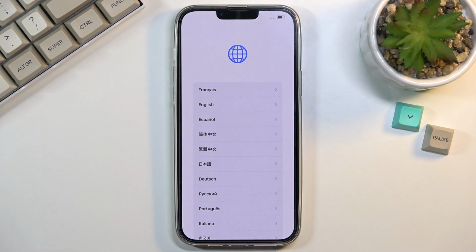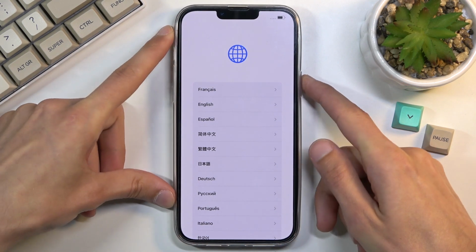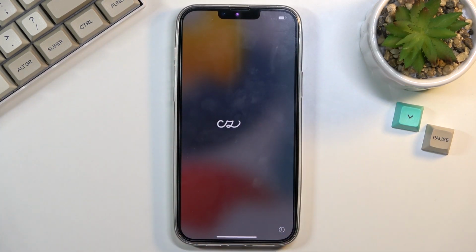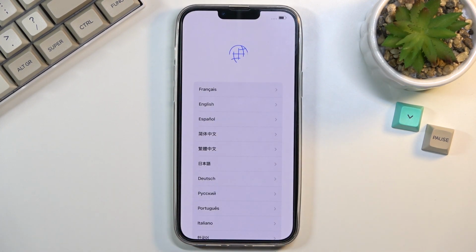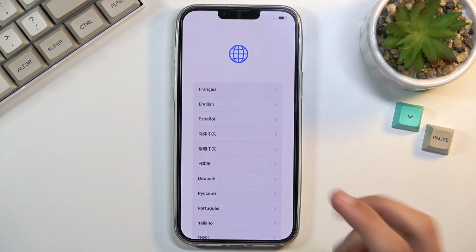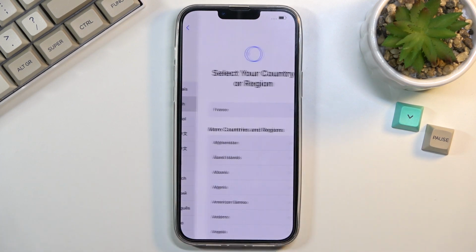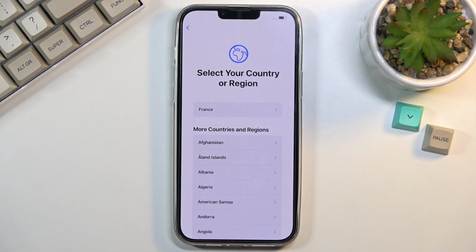Welcome, I'm using iPhone 13 Pro Max, and today I'll show you how to set up the device. So when you power it up for the first time, you will be presented with this kind of screen right here. So what you want to do is simply slide up to unlock it, and from there find your desired language, click on it, and this will take you to selecting your region.